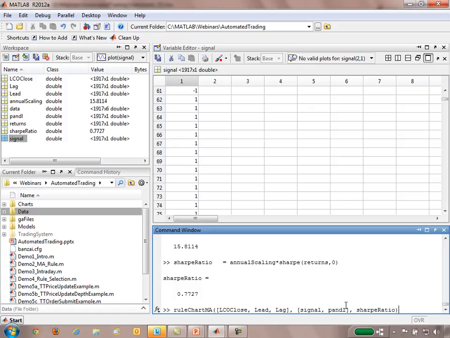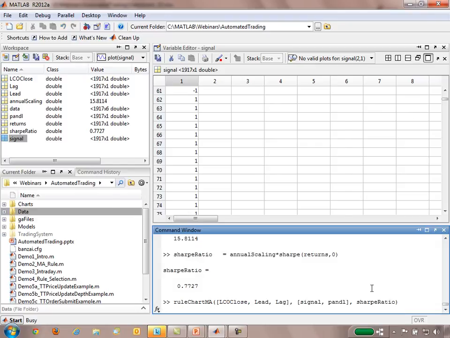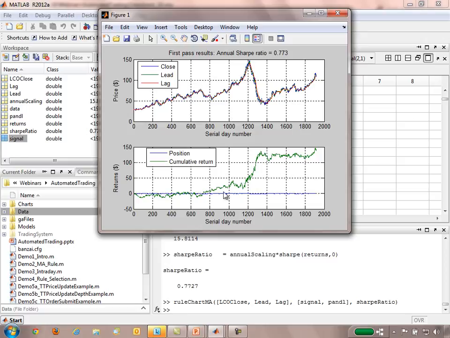So if we go ahead and plot this on a rule chart, it's using the moving average indicators. I'm sending in the price history with the close, the lead, the lag, the signal, the profit and loss indicator, and then the Sharpe ratio. And this all gets populated on a plot where I can quickly see how well the trading strategy does. For that very simple lead lag moving average indication, you can see how well this performs. A Sharpe ratio of 0.77 is not necessarily that great, and you can see there's a lot of trading fluctuation going around here that's really not doing anything for quite some time before we start to develop a decent winning strategy.